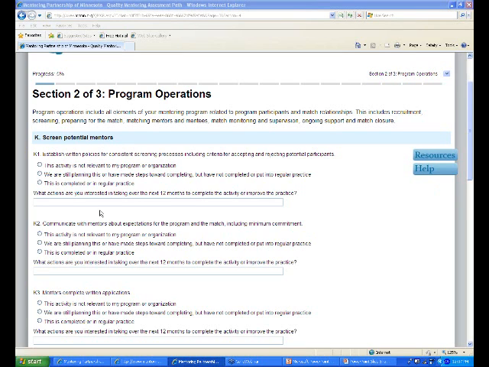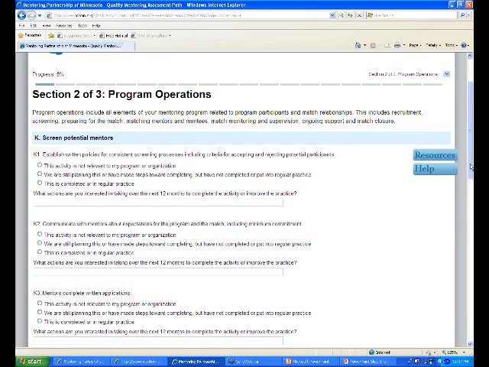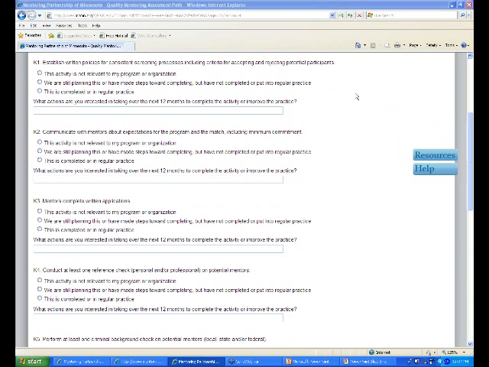All right, so screening, we'll move on here. The first section is screen potential mentors. We're talking about screening in a holistic manner. This is not just about background checks, as you'll see. I'm just going to scroll down here and highlight them. They usually have some written policies for consistent screening processes. So what are your criteria for accepting and rejecting potential mentors?